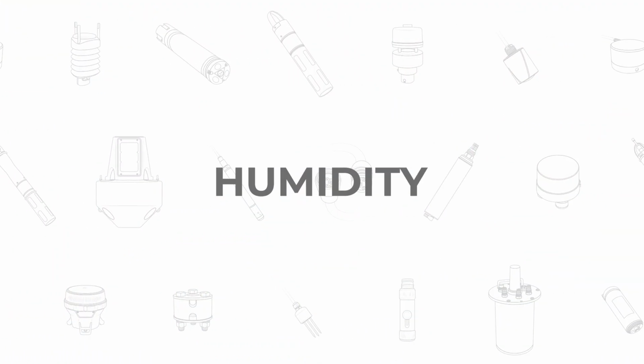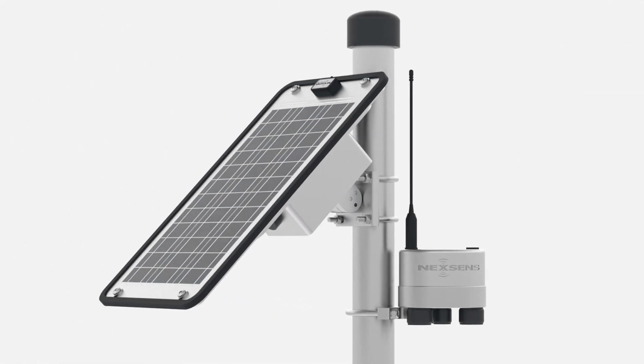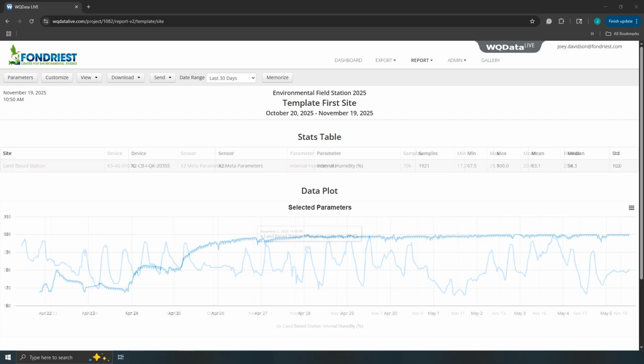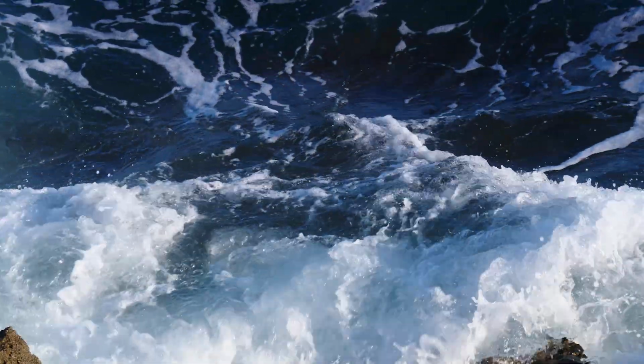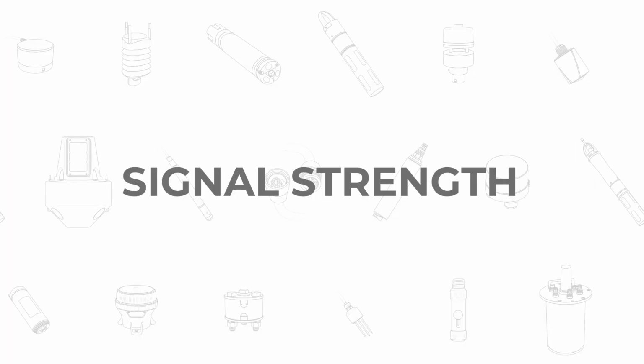If battery outputs are within range, humidity inside the logger can impact or damage electronics. Internal humidity should be below 50%. A high humidity or sudden spike indicates that water has breached the housing and the logger will need to be sent to the factory for evaluation and repair.